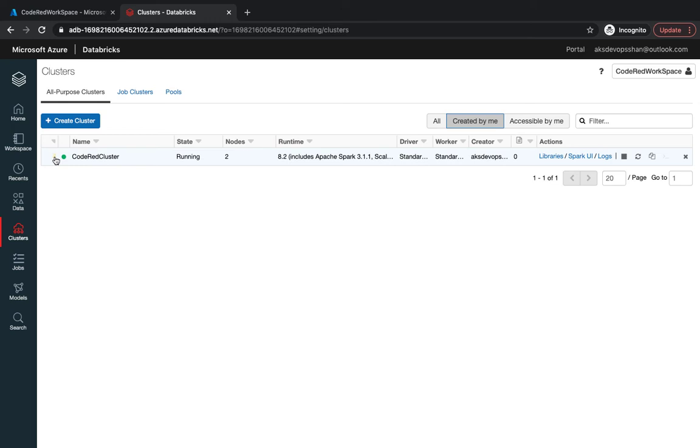Pin option is specifically needed if your cluster is terminated for 30 days. It gets permanently deleted after 30 days. If you want to make sure that it's not deleted even after 30 days, you want to just pin the cluster. Now this highlighted pin button shows that even after 30 days the cluster won't be deleted. You could just pin up to 40 clusters at the moment.